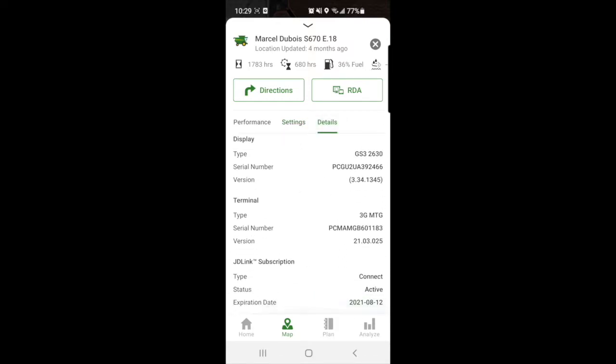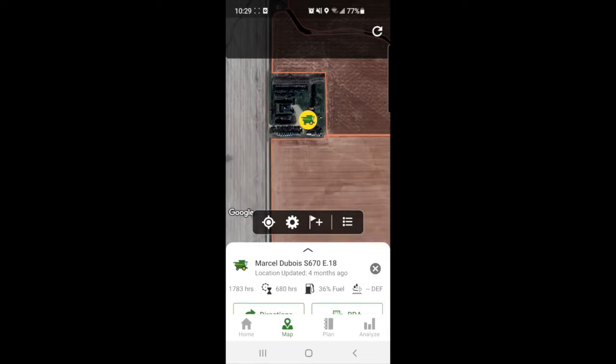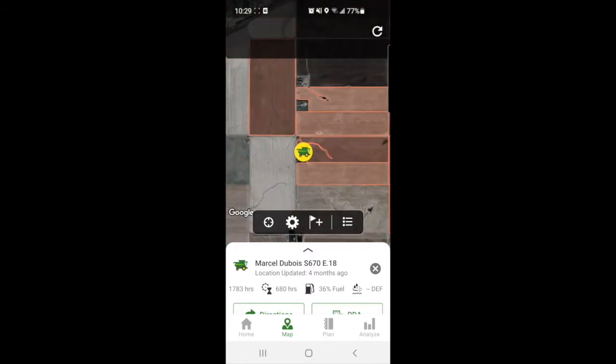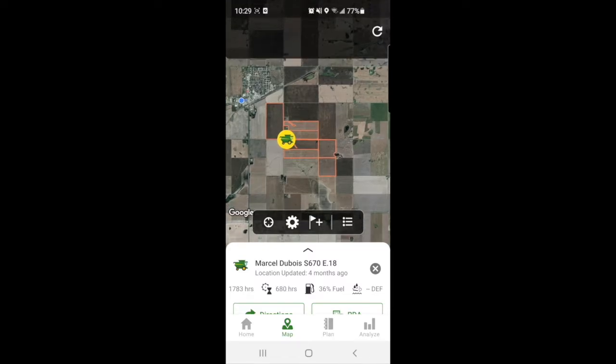If the machine is in operation, you can also request remote display access to view what is on the machine's monitor, for example, when a hired hand is operating it. Additionally, you can also view subscriptions, what type of monitor, and serial numbers for each piece of equipment. This is just a quick overview of some of the many uses for this free app.